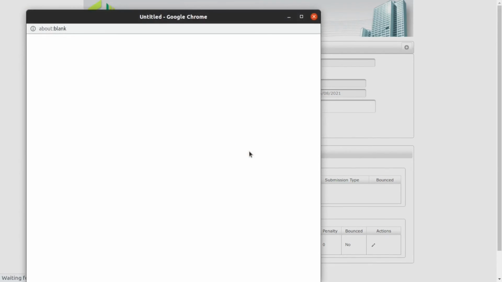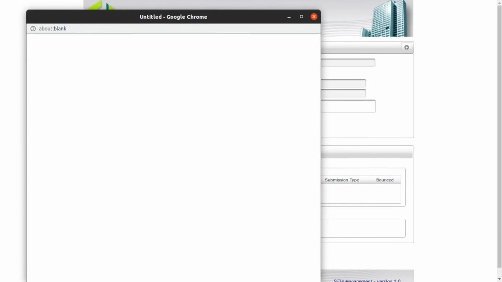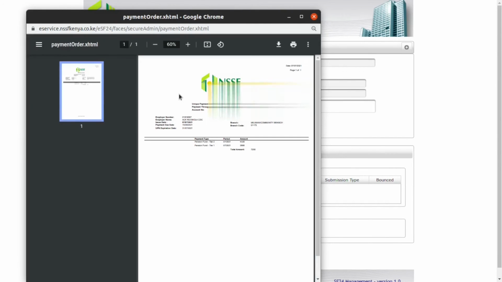When it was successfully saved, it comes here. So your work is to print that payment. You can do the printing, and then this is the document that you're supposed to take to NSSF offices. There's always a unique number that is usually generated so that you can make any payment or an online payment.